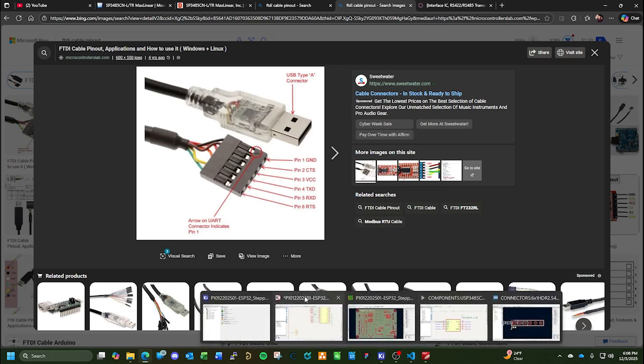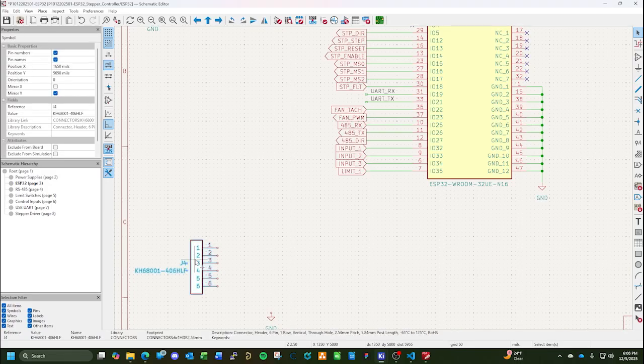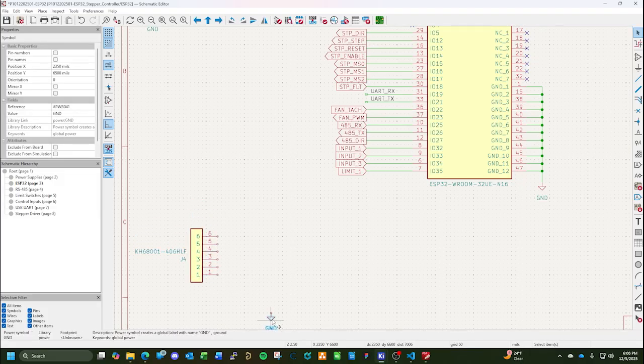So back in our schematic, for the sake of readability, we're going to flip this on the Y-axis as well to bring pin 1 down to the bottom, because it's going to tie to the ground pin.